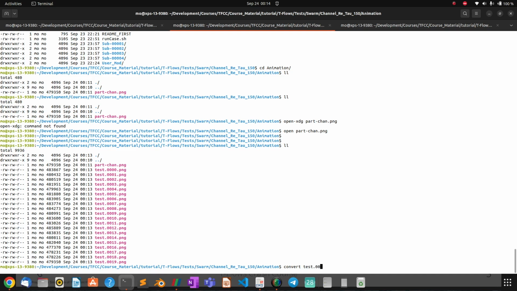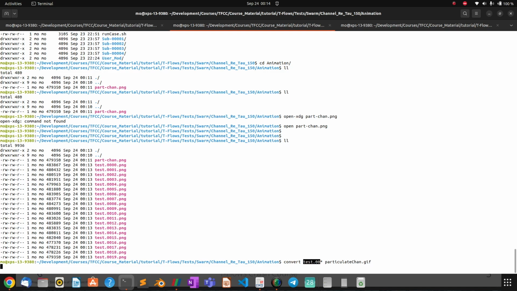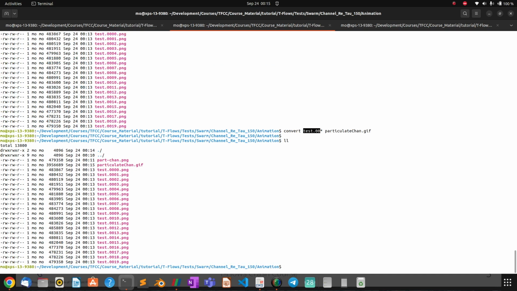You want to gather all the files, and by putting this asterisk you can cluster all of them. Basically you say every file that starts with test.00, which is all the files in this list, I want to have them and then operate a conversion on them into, let's say, particulate channel .gif, and then you give it the extension. Now it will take a few seconds to generate the file for you. And now it's done. It has generated the GIF file for you.